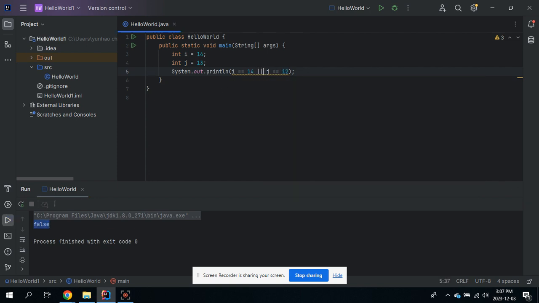But if you change it to or, it's true because, of the two statements, one of them is true, so it returns true. Because i is 14, you don't bother with the rest of it, because one being true is enough to return true. But for and, both statements need to be true at the same time.